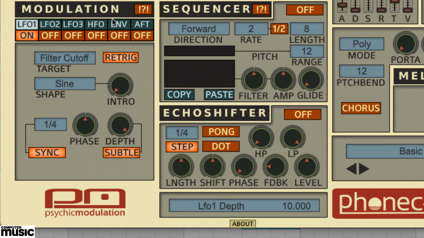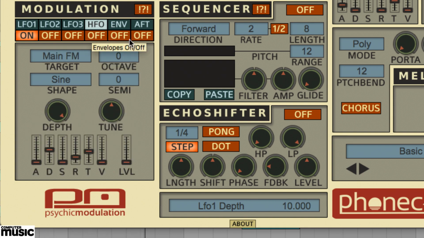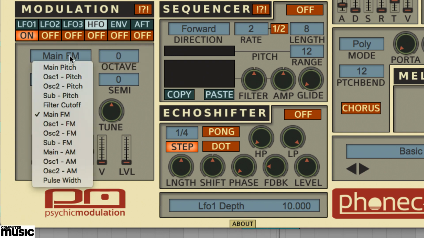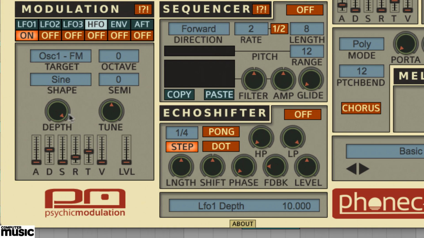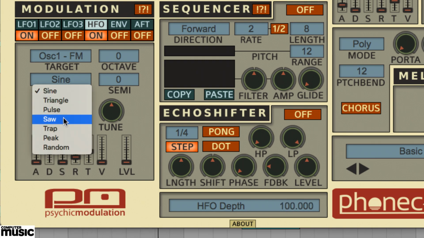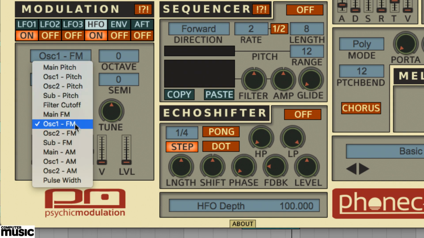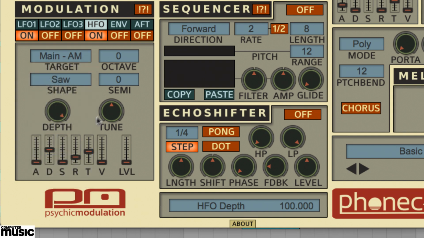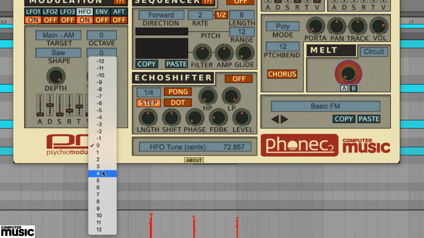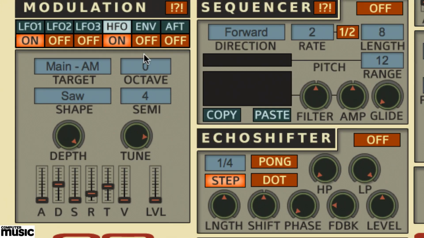Phonec CM's unique high-frequency oscillator, HFO, enables audio rate modulation of oscillator pitch, frequency and amplitude, as well as filter cutoff and pulse width, for all manner of crazy metallic and bell-like sounds. Tune the effect with the octave, semi and tune controls, and shape its movement over time with the dedicated envelope.